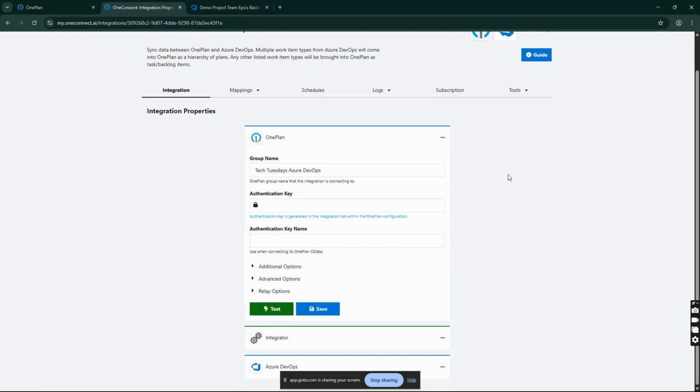All right, so when authenticating to OnePlan, the only mandatory field that you will need is actually the authentication key that you can get from your configuration page in OnePlan. It's encouraged, especially if you have more than one OnePlan group. You might have one for QA and one for production or one for even testing. Giving this a name helps you know where this integration is intended to be.